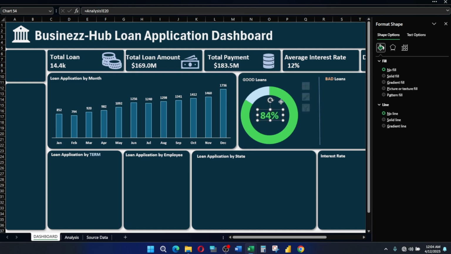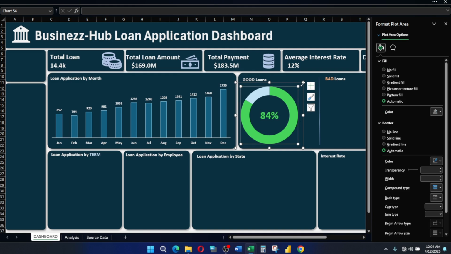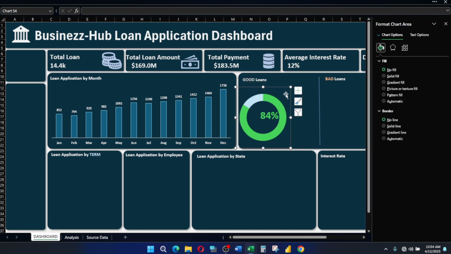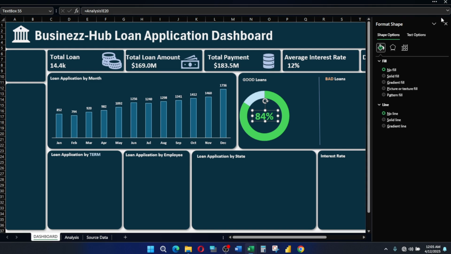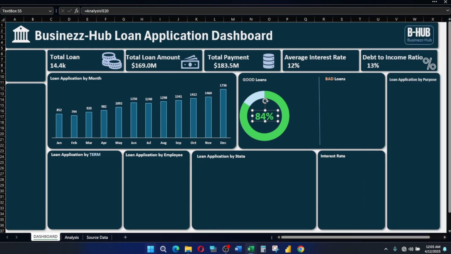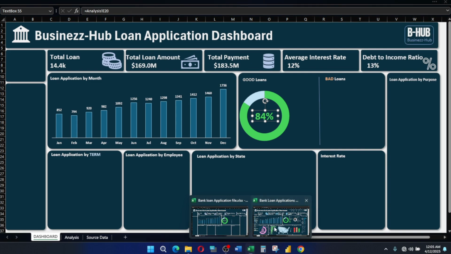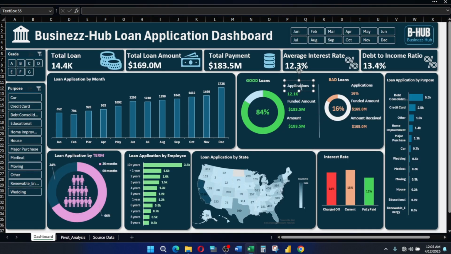Arrange it. Now this, we are going to reduce it. Right, just try to arrange it, align it properly. Now what do we have here? We want to have this loan application funded amount. This funded amount is the same thing as the repayment, right? This funded amount is actually repayments or the total payment made.